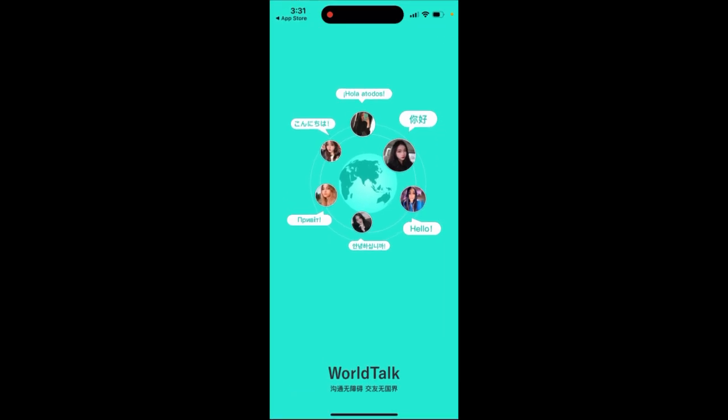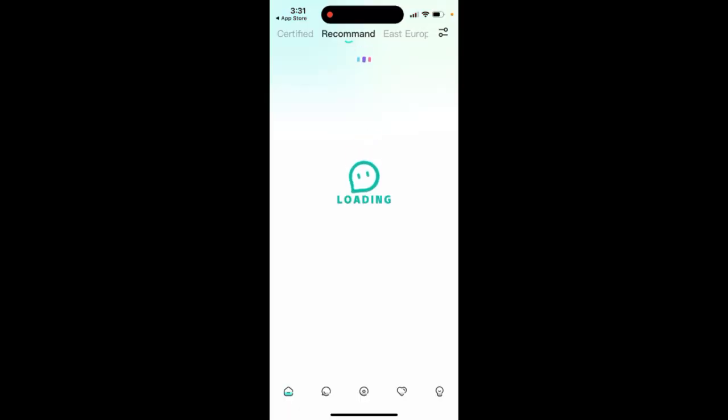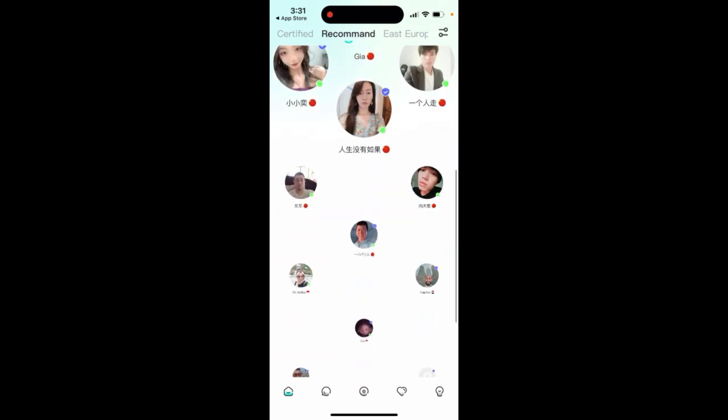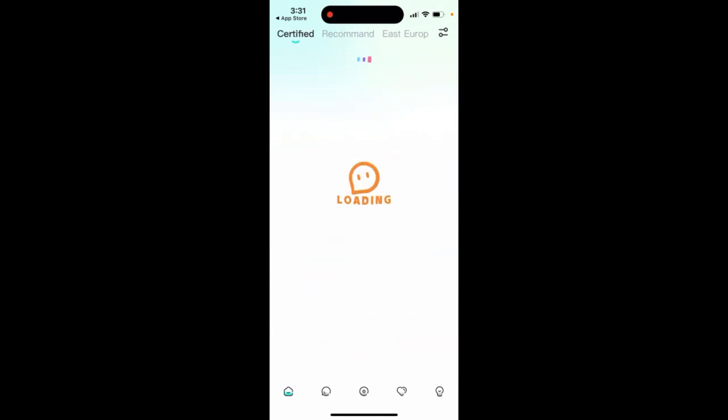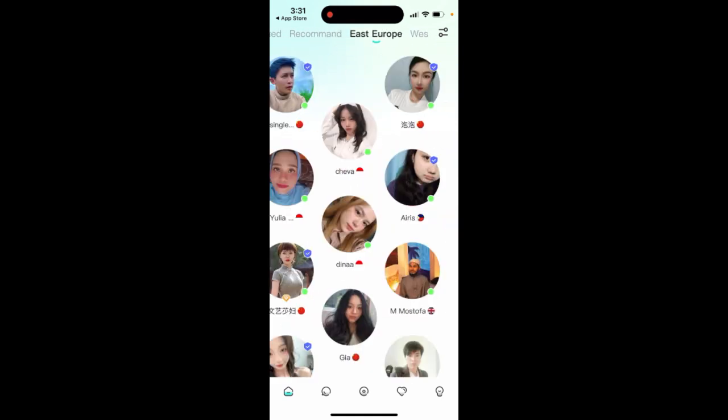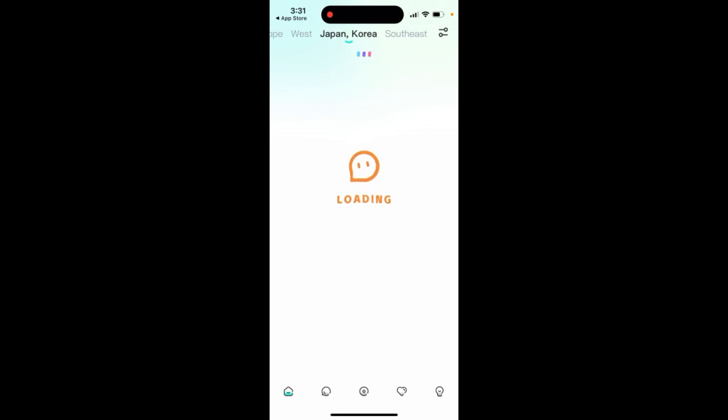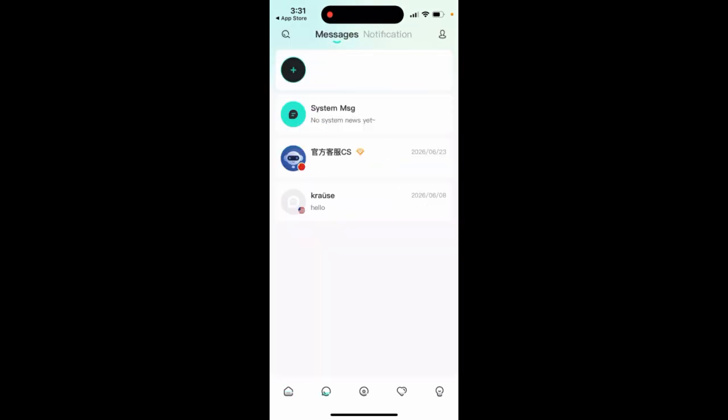So let's open it up, and here's how it looks. You can see on the homepage different groups of people who you can talk to. You can see certified people. You can see Eastern Europe, Western Europe, Japan, Korea, Southeast Asia, China, just grouped by different locations.